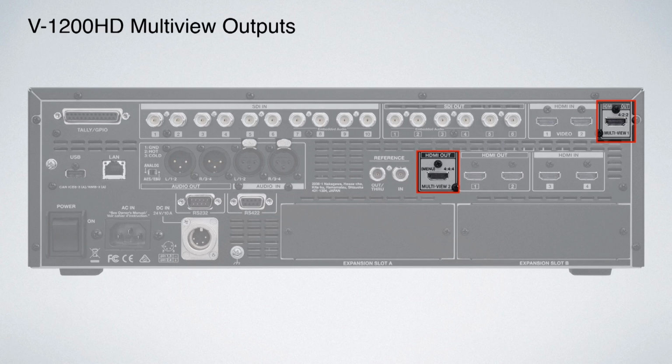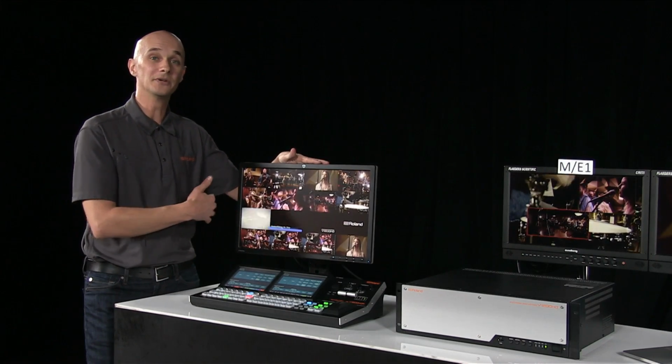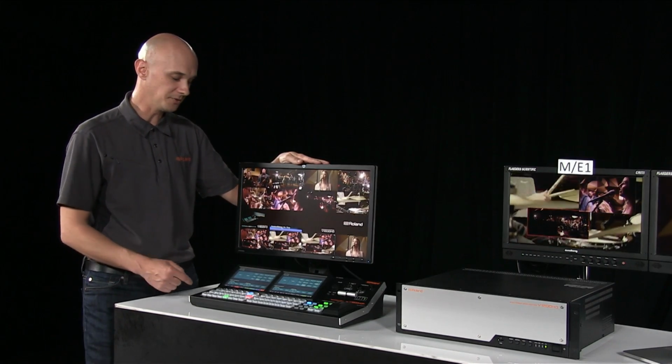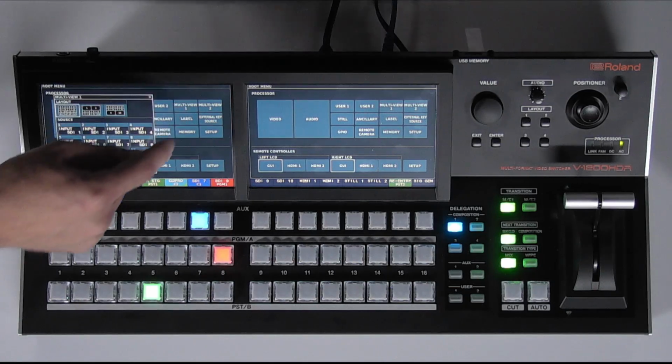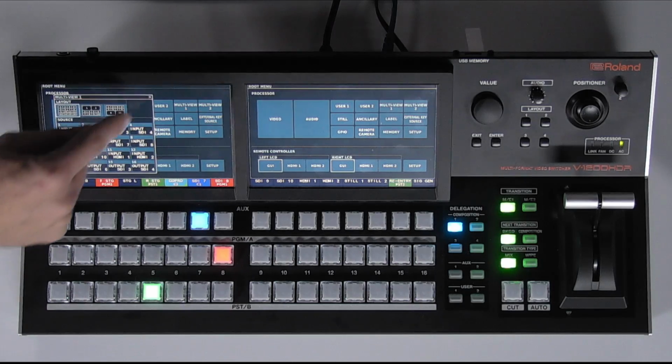There's 2 multi-view outs available on the V-1200HD, one for the 422 process and one for the 444 process. So on the 422 process, you can see here the output with the multi-viewer that's behind us. We can do a 16 split multi-view, which is awesome to be able to get that many sources onto a single screen. If you'd like to edit the multi-view, simply go into multi-view edit, and you can see that you do have a choice of a 16 split layout. You also have 2 different 10 split layouts where your program and preview, if that's what you choose to assign, are on the top, or you can do program and preview on the bottom there as well.